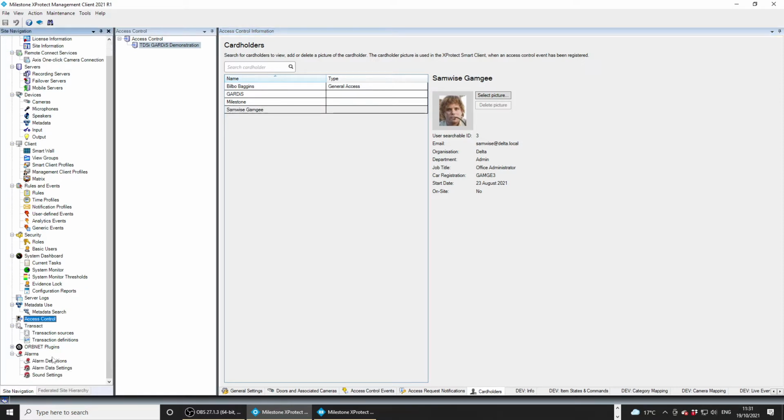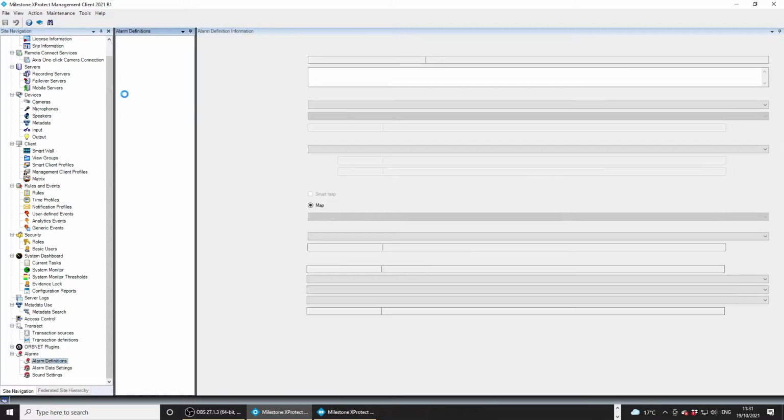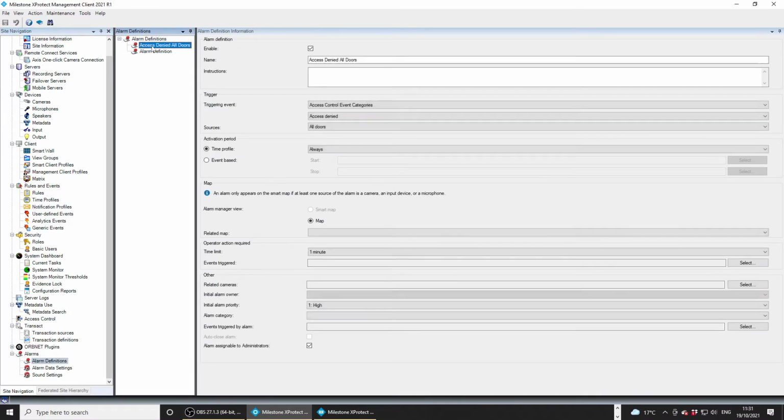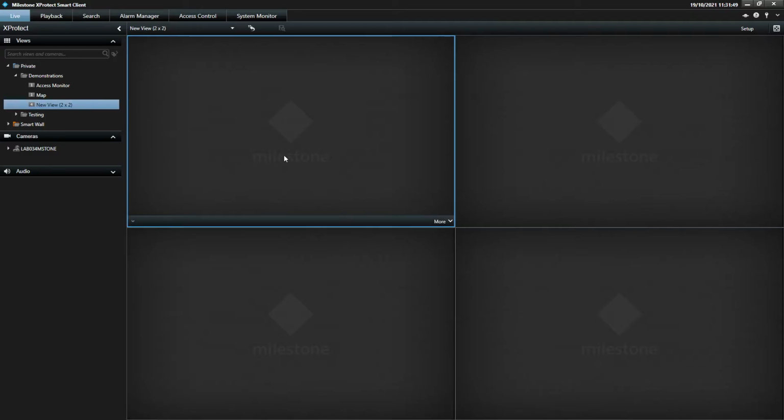Another step, as detailed in the installation guide, is to add some Milestone alarm definitions. In this example, we have added an alarm that gets raised whenever an access denied event occurs on any doors within the system, and we'll see this shortly within the Milestone Smart Client. Once all of the access control module is configured, we'll now see the power of the integration within the Milestone Smart Client.